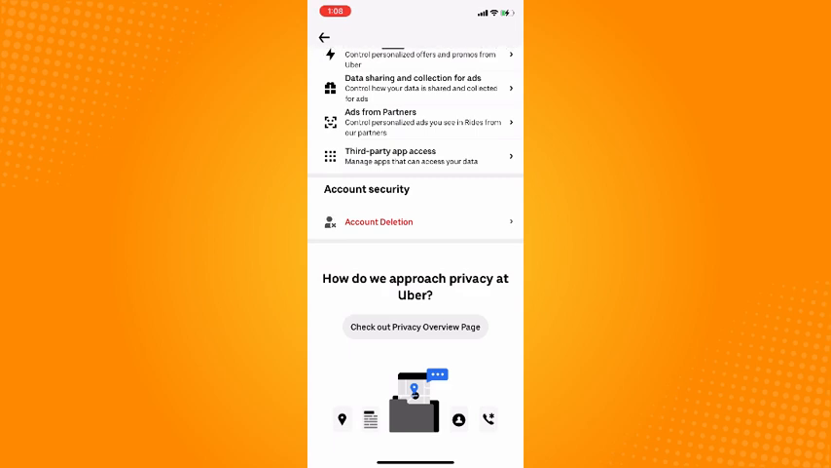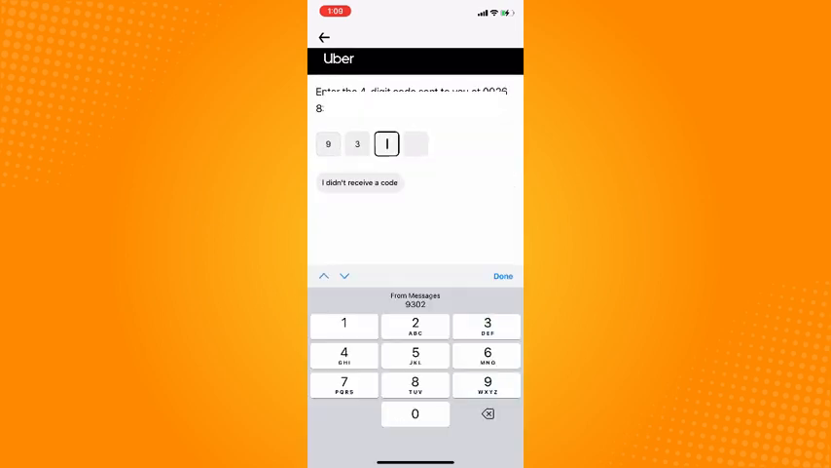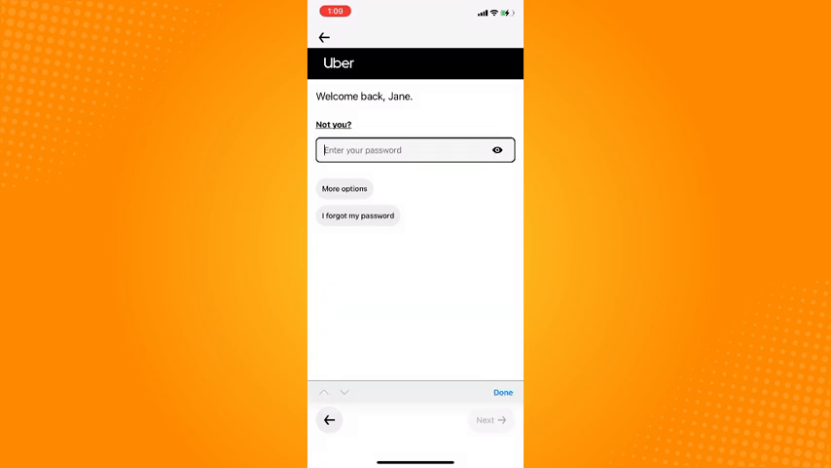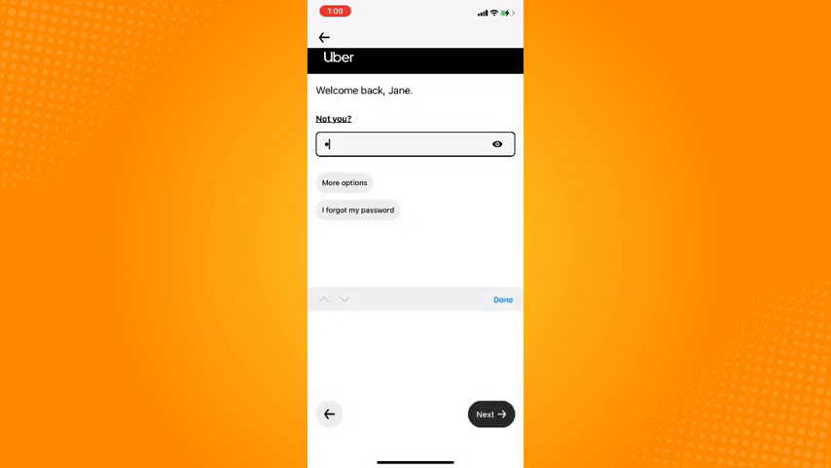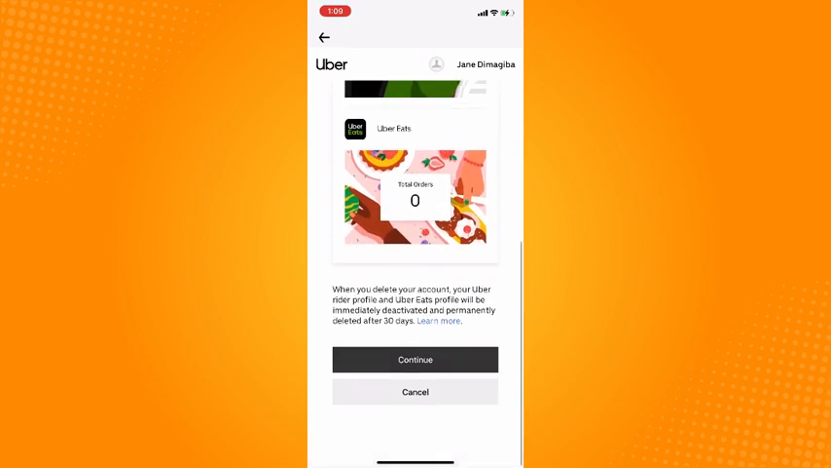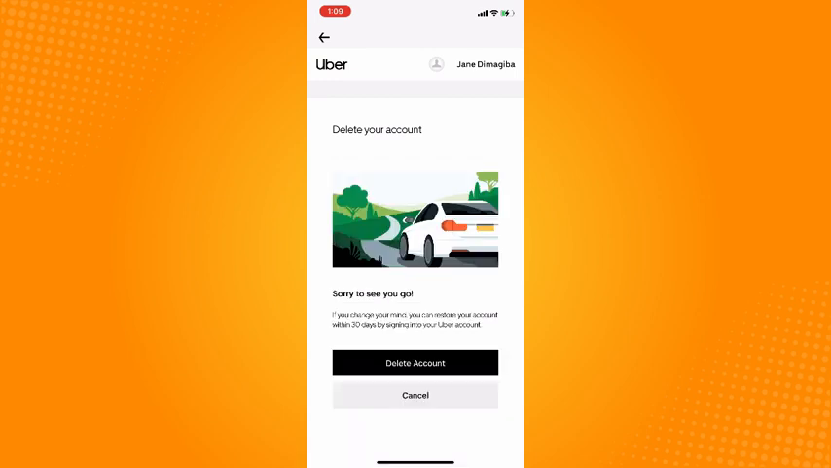Now here it will ask for your phone number or your email depending on what you use. Now just type in the verification code that was sent to you, and here they will ask for your password to confirm your identity or you own the account. Scroll all the way down and just tap on continue and give the reason why you want to delete your account. So let's say we no longer need this one, and then confirm to delete.